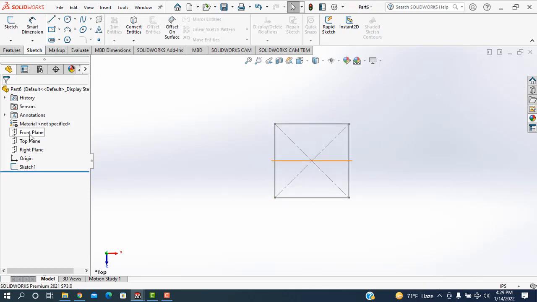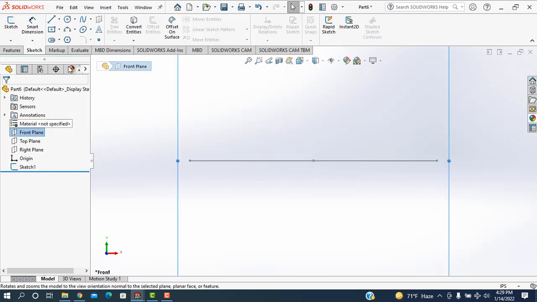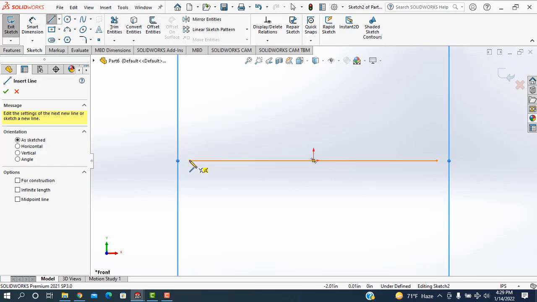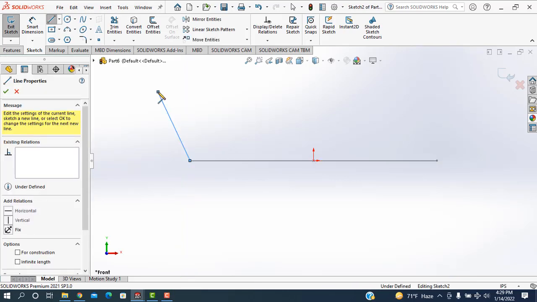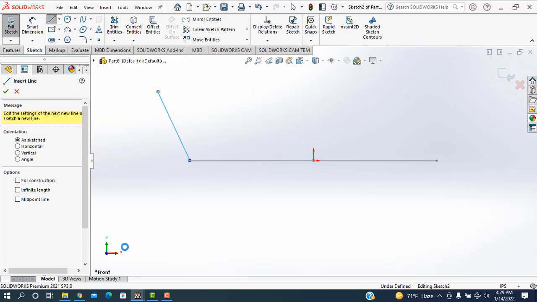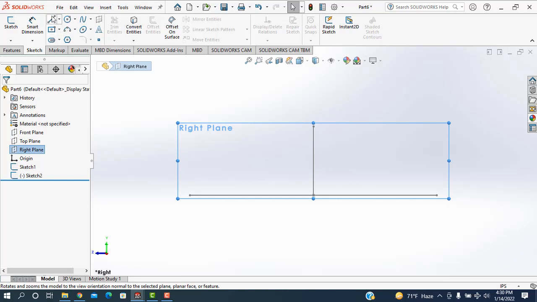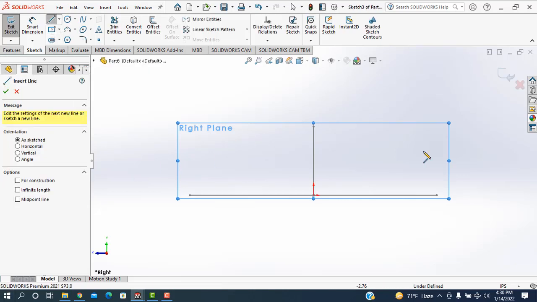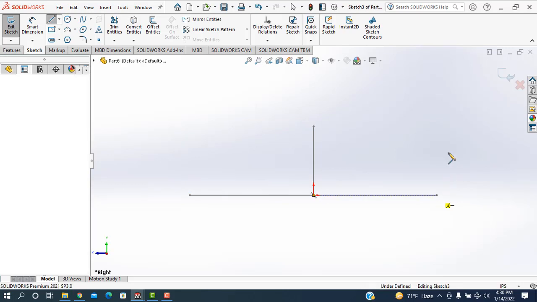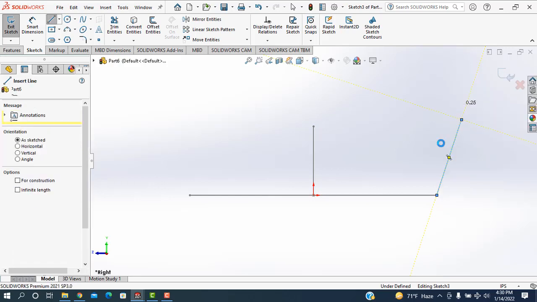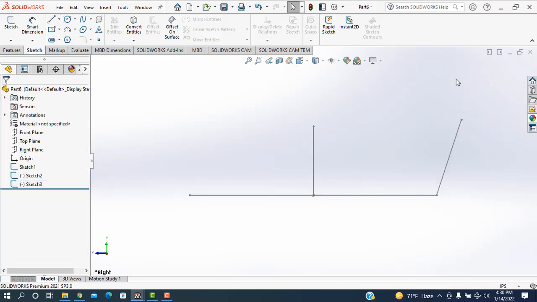Now I'm taking the front plane, go to the normal tool, taking the line command, and I am sketching from here. I will click enter, exit it. Then I am going to take the right plane, normal tool, and go to sketch, line taken in the sketch. OK, taking the address, click, select, then exit it.